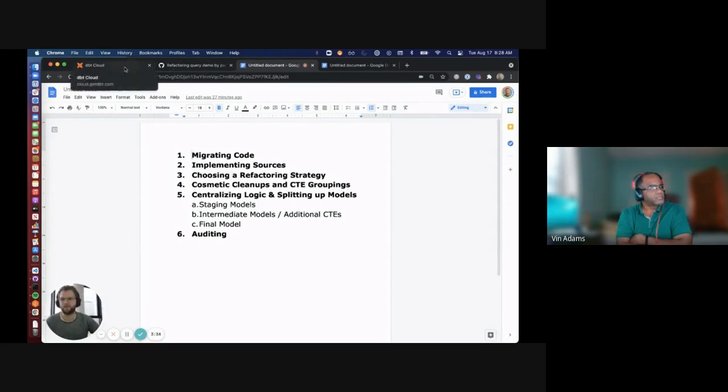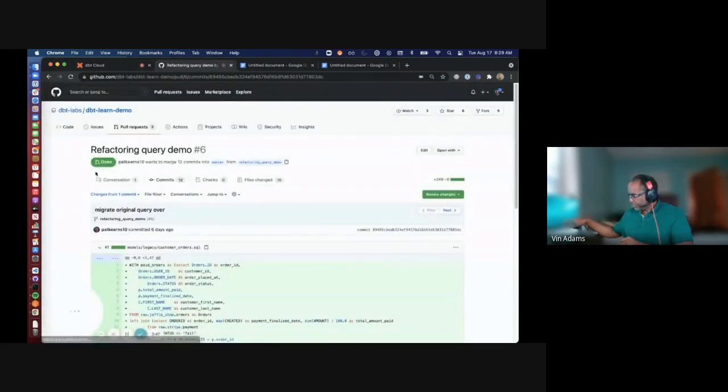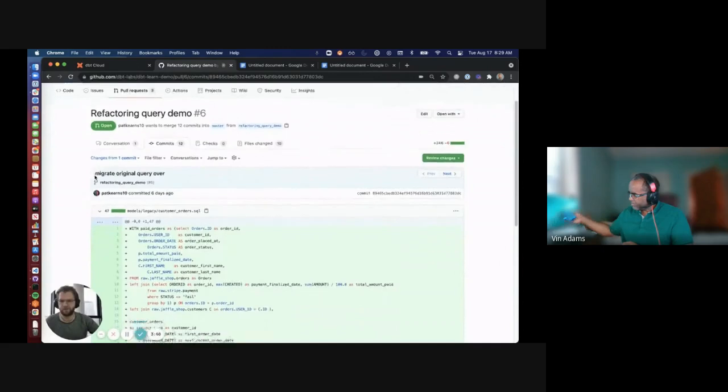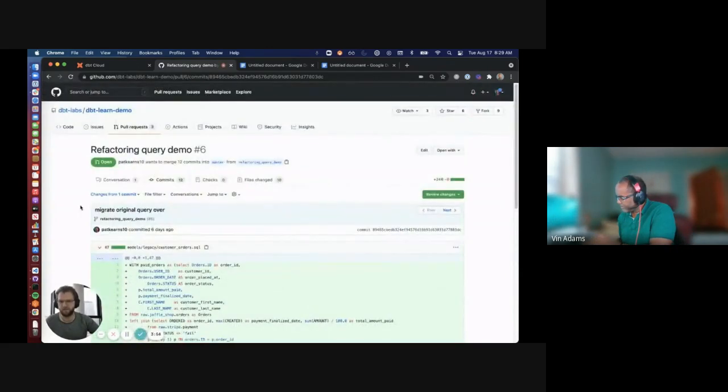Also, I'm going to jump around between dbt Cloud and GitHub because sometimes it's easier to just see the changes in GitHub, but I'll try and pop back and forth a little bit. Okay, so if you committed your first commit, you would see you migrated the original query over. And if you submit that, you'll be good to go there.